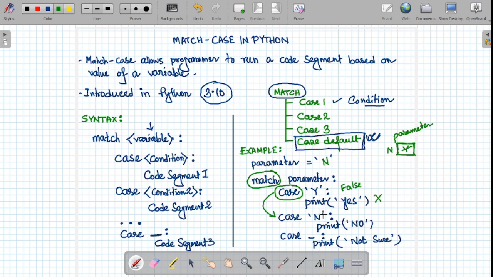In this case, again it will check what the content of parameter is and what the case is. If both are the same, as you can see here, parameter consists of n and the case is also n, in such cases print no will be executed.